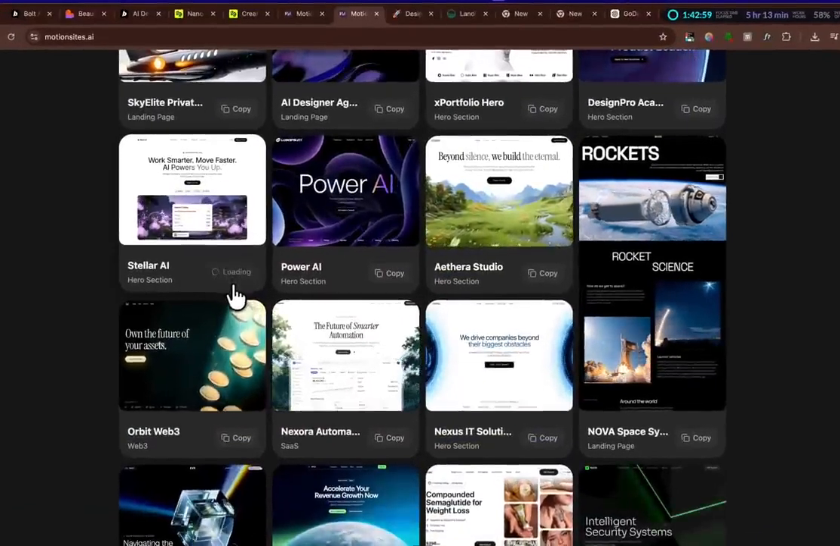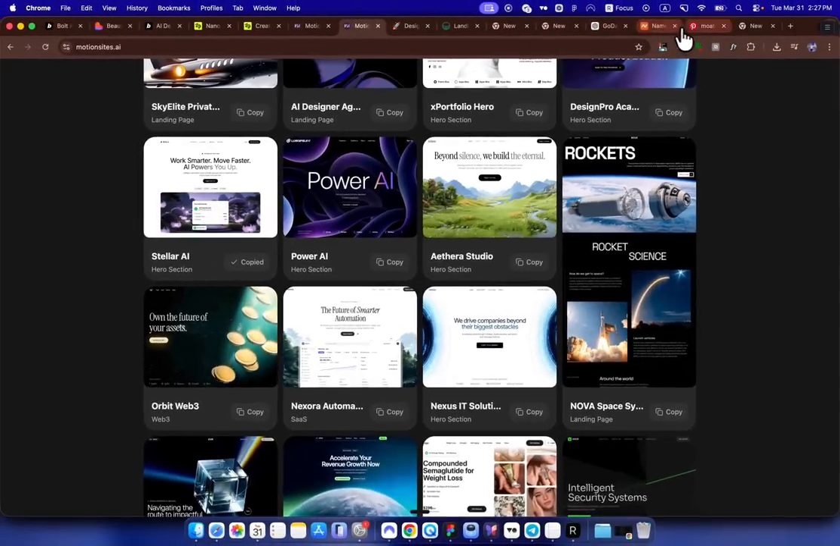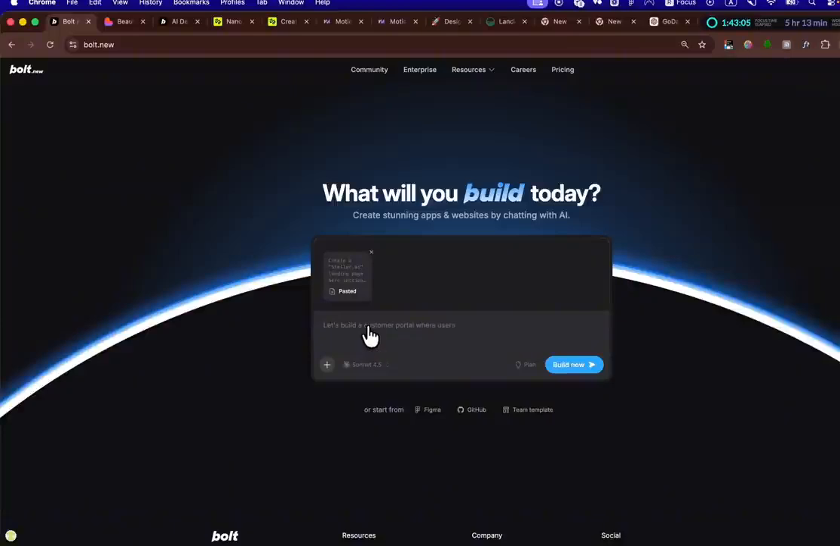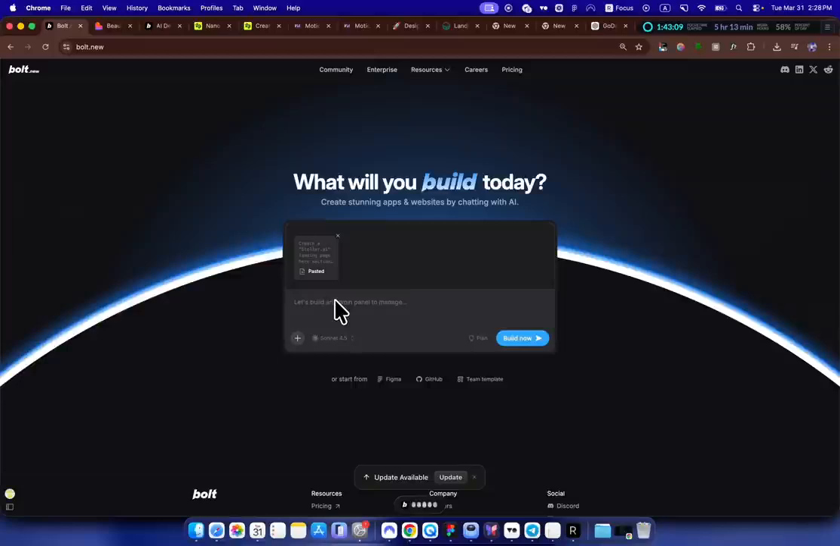So we can just copy that, and we can go back to our Bolt. I'm going to paste that. I'm going to say, build out this website, but basically rewrite the text to be all about SaaS.